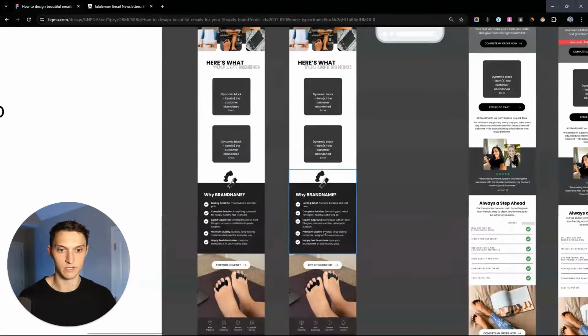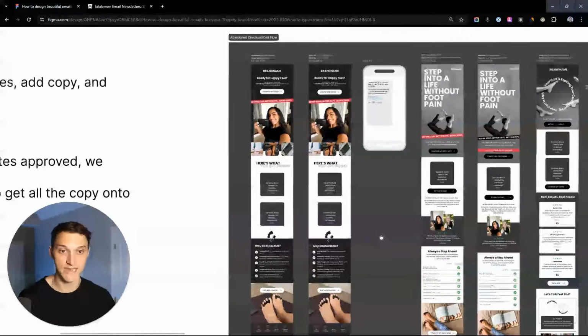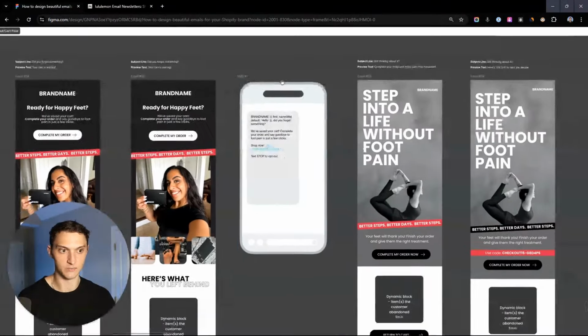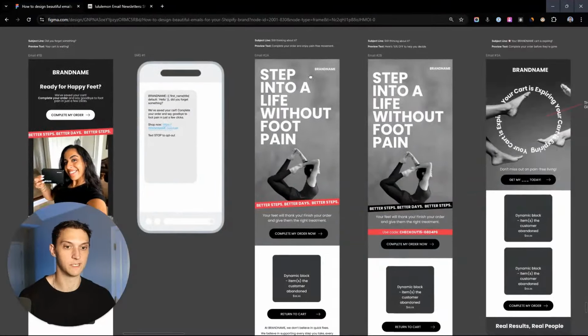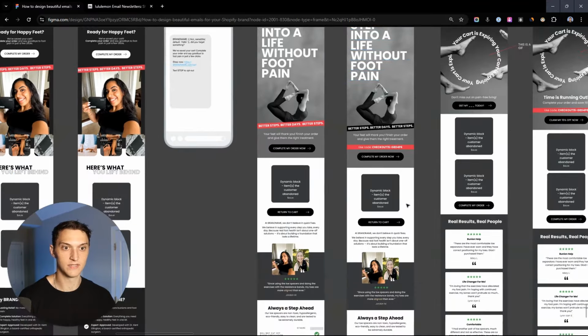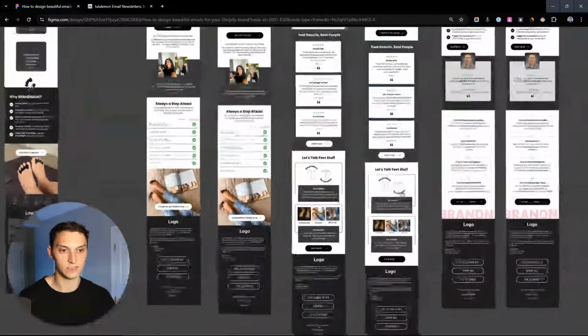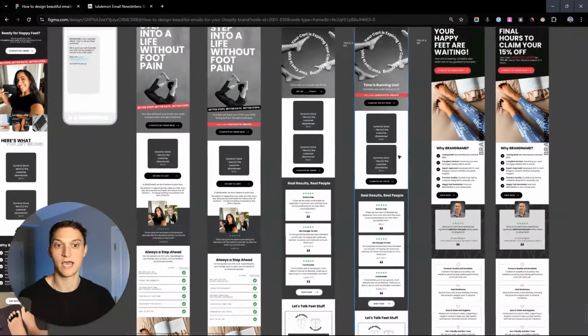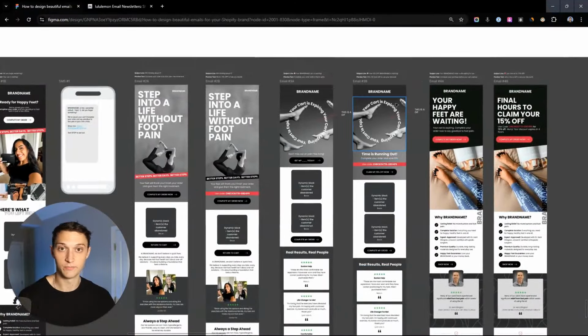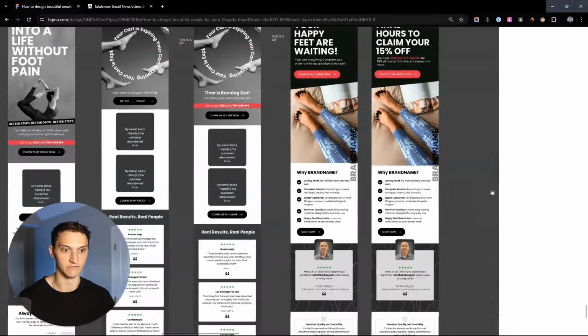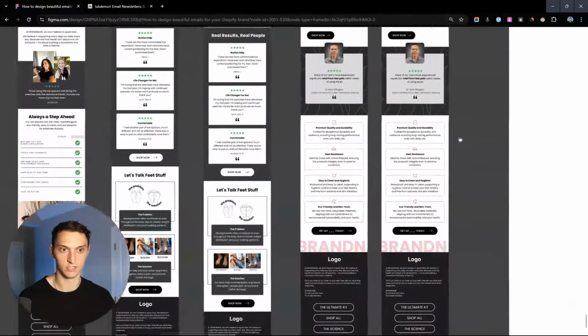So you'll get emails like this that look almost exactly the same as the templates, maybe just some better copy and a few different designs. But overall, you're going to create emails just like this. And you can see you went from having nothing to having inspiration to having templates and sections to having the full emails. And now you're good to go.